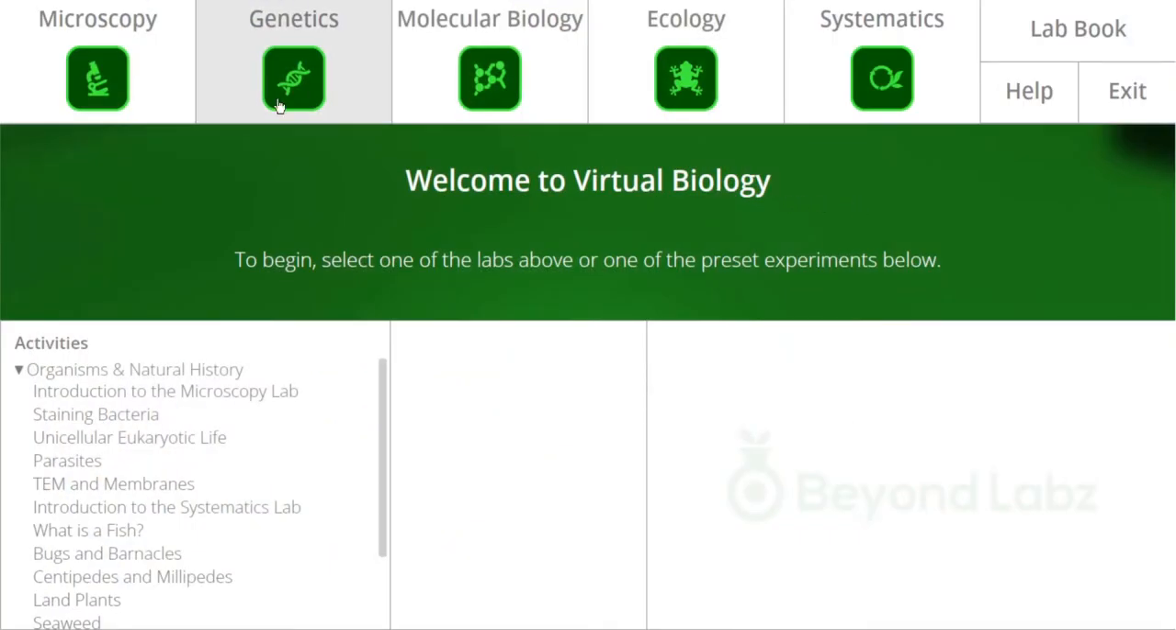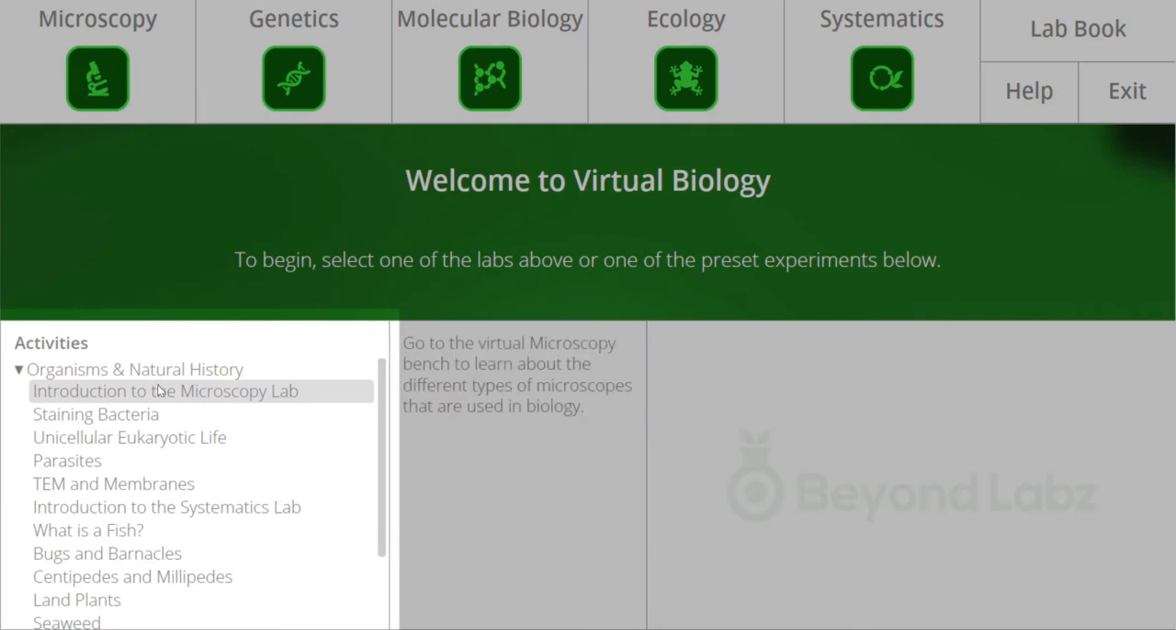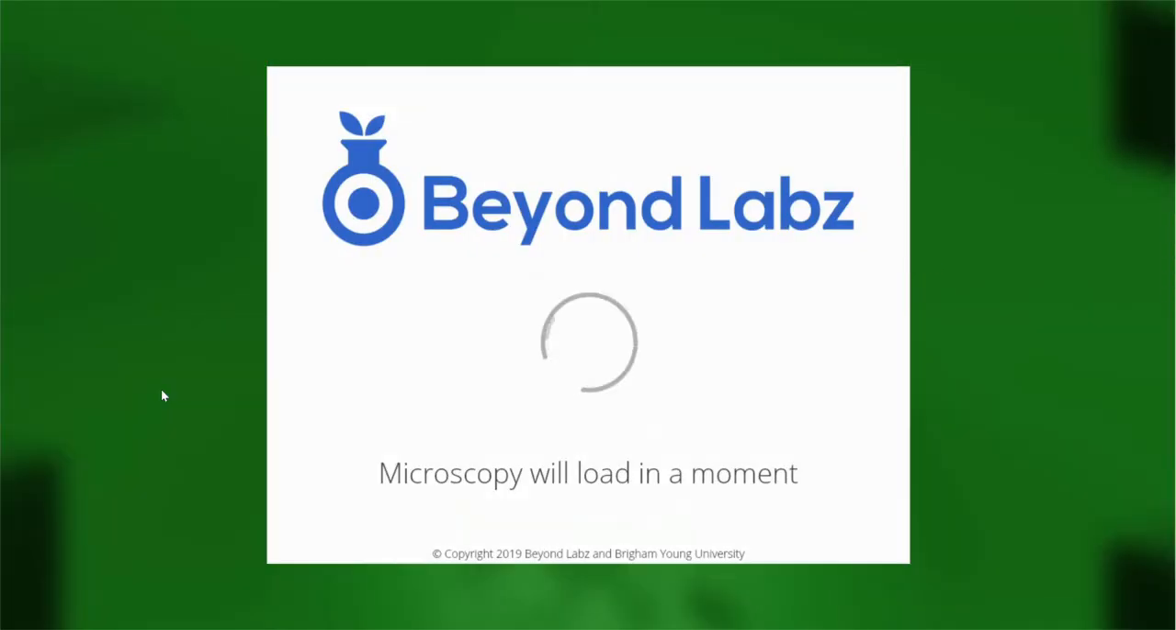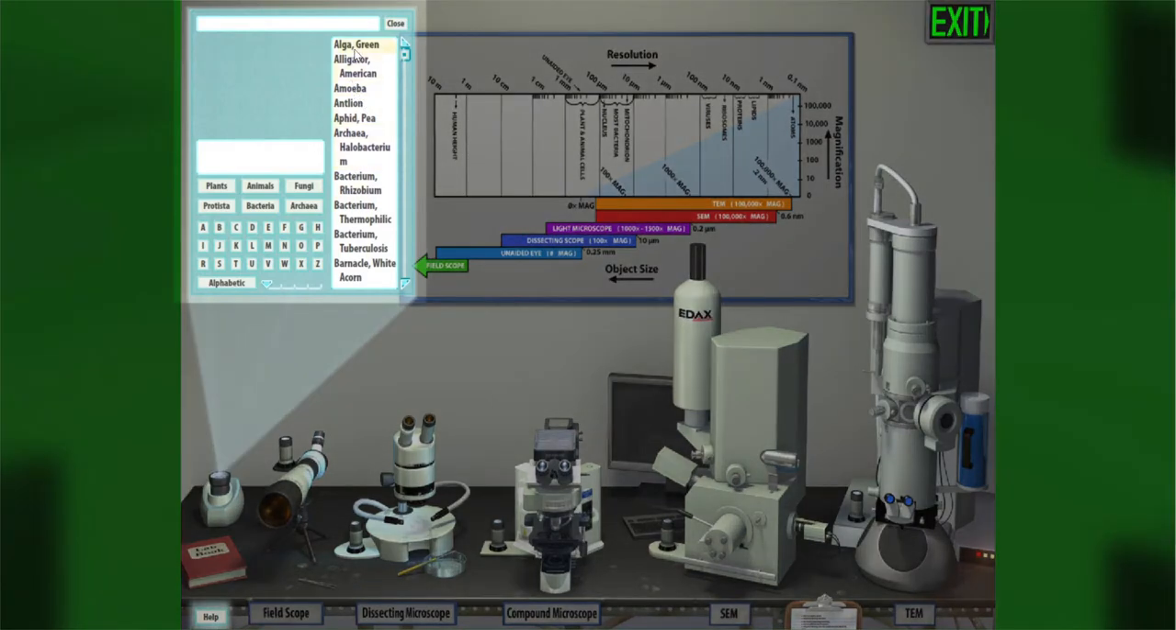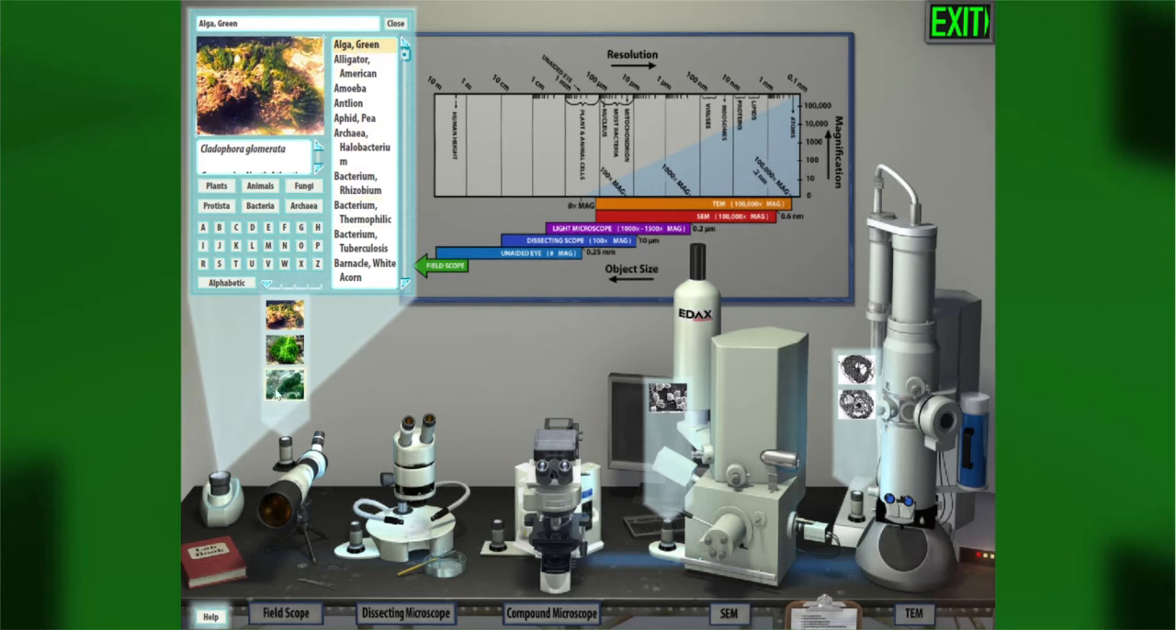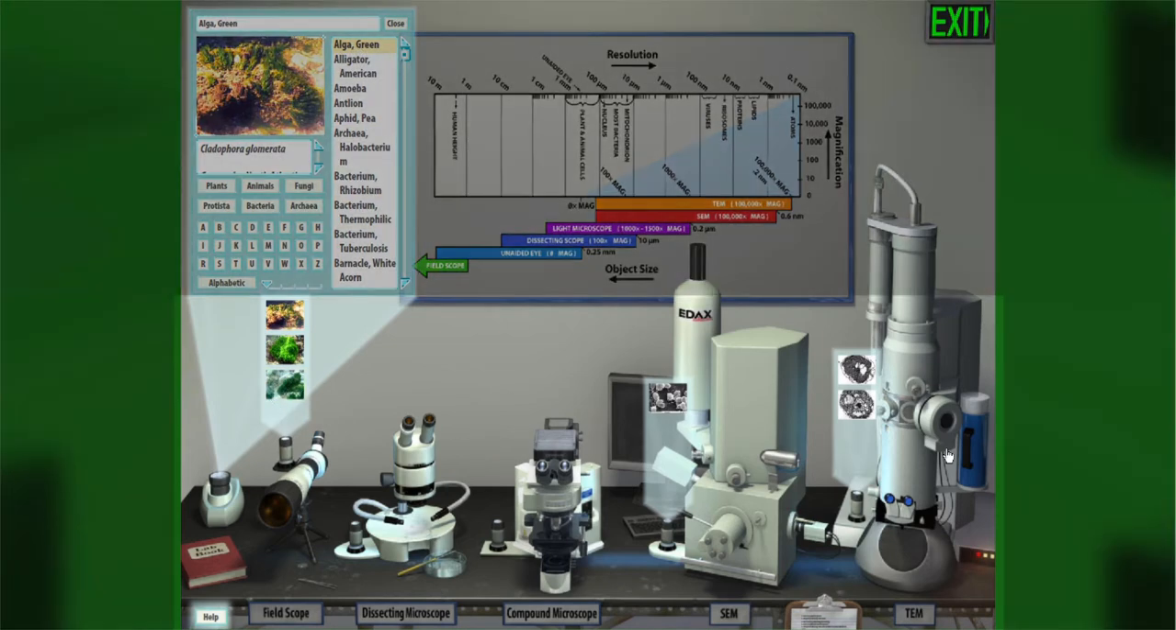In this video, I'll walk you through using the microscopy section of the virtual biology lab, entering through a worksheet preset. You can enter through the general icon too. This allows students to select a species of organism and then to see that species with various levels of magnification.